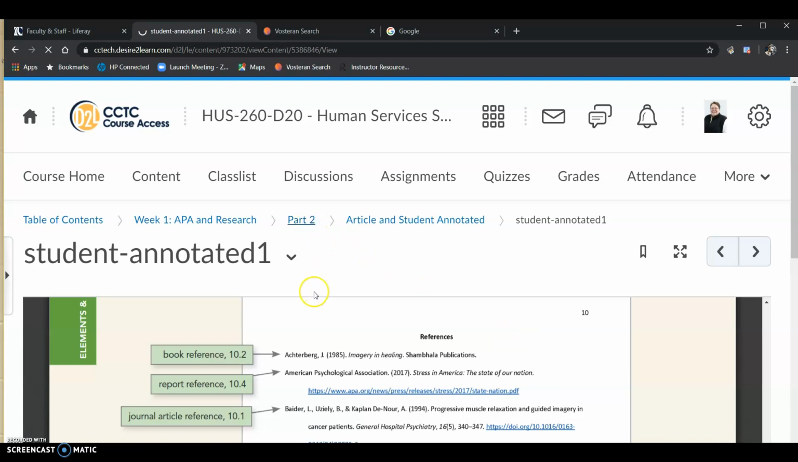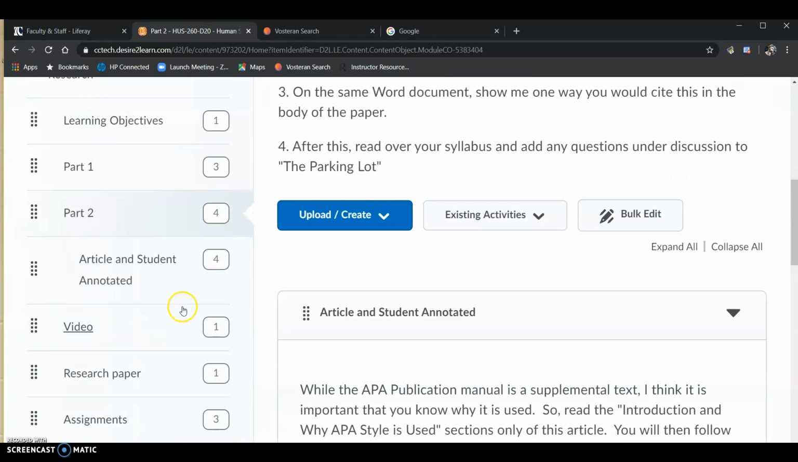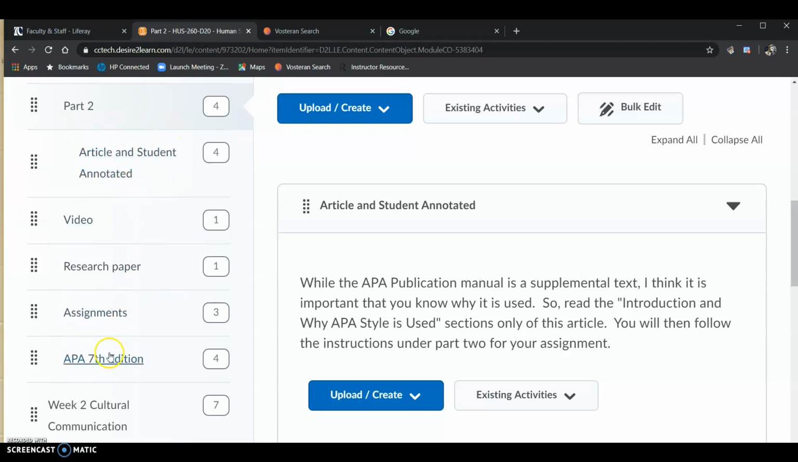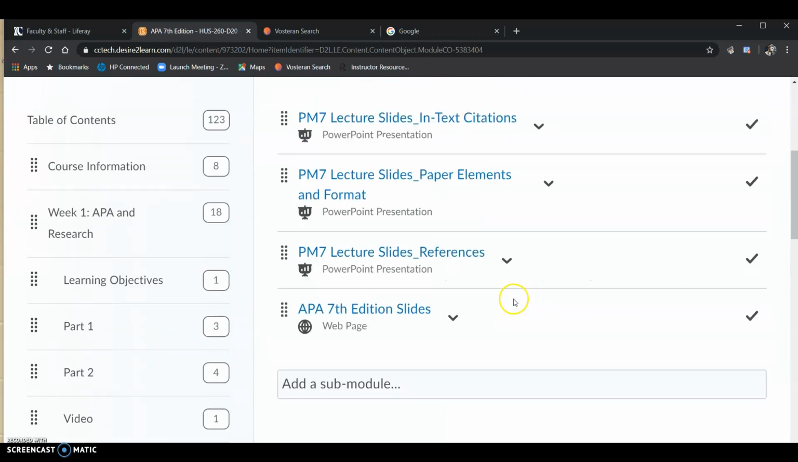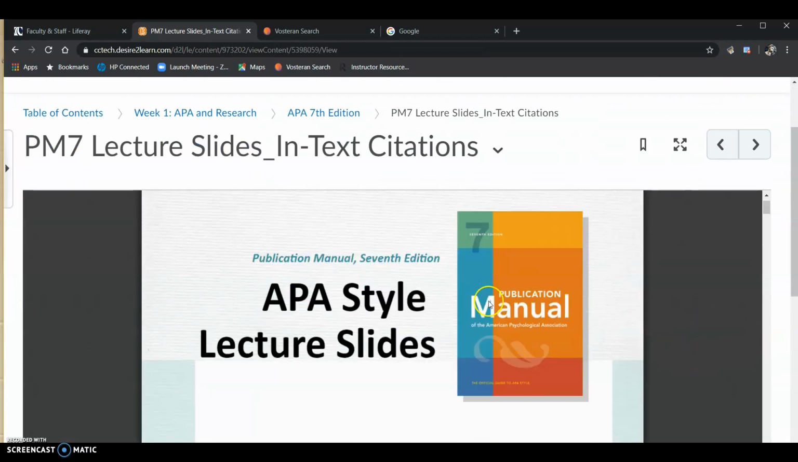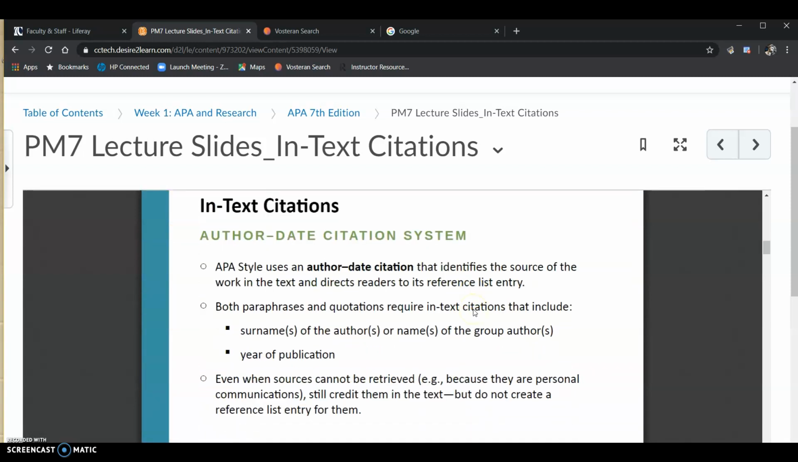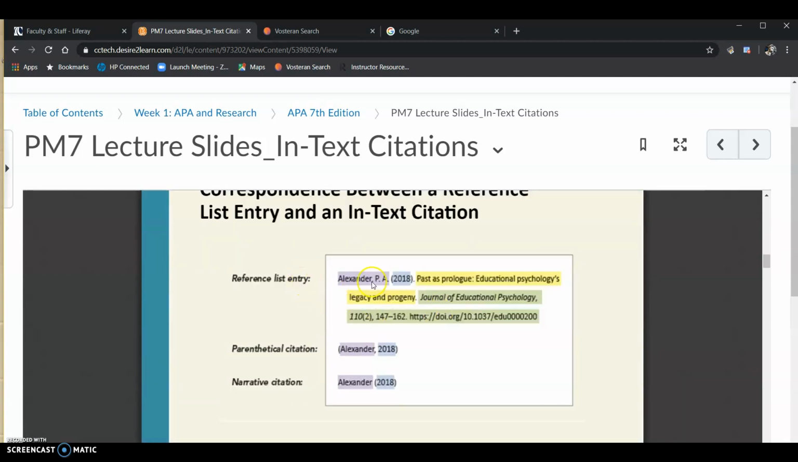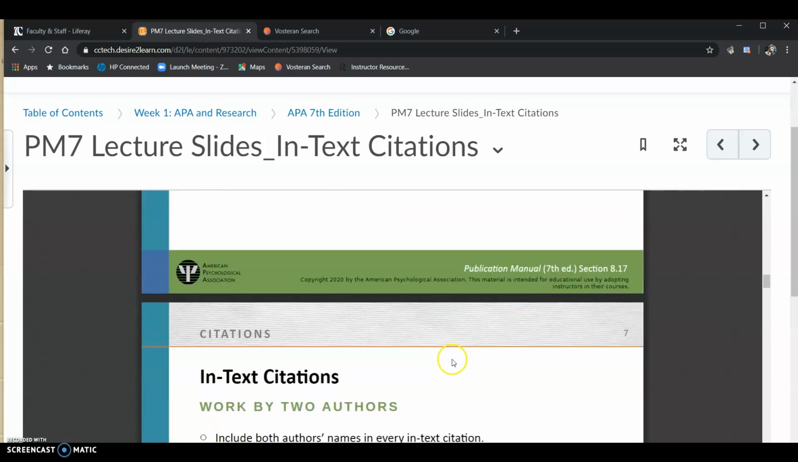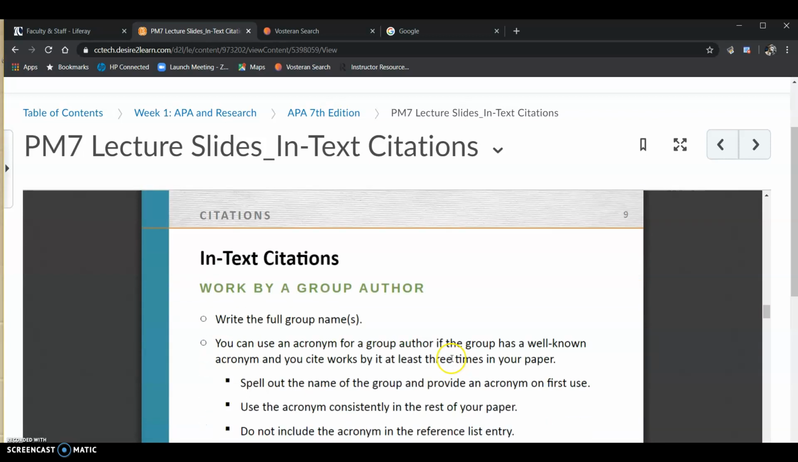If that's still not helpful for you, use all of your resources. Go back under week 1 and it says APA 7th edition. Out here, there are in-text citations. It's a PowerPoint video that you can look at, and it's going to tell you when to cite, the type of citations that you're going to use. And right here, it shows you what it looks like in a reference list entry, as well as a parenthetical citation in the body or a narrative citation in the body.